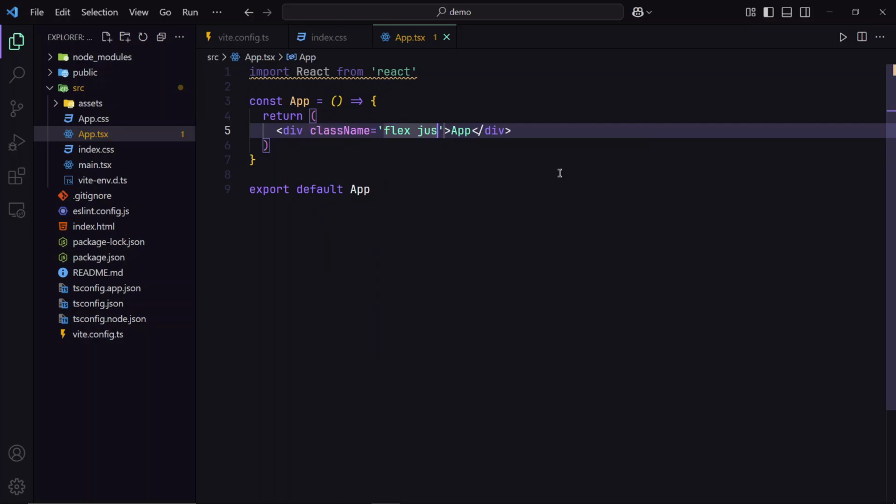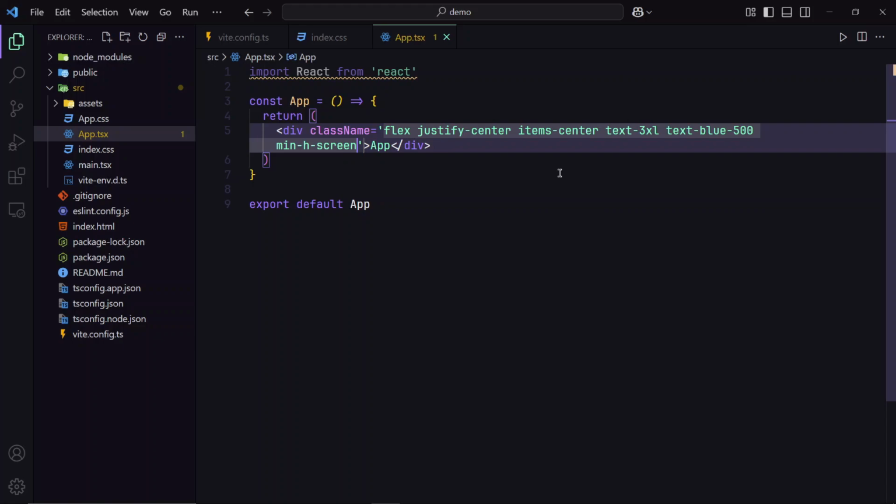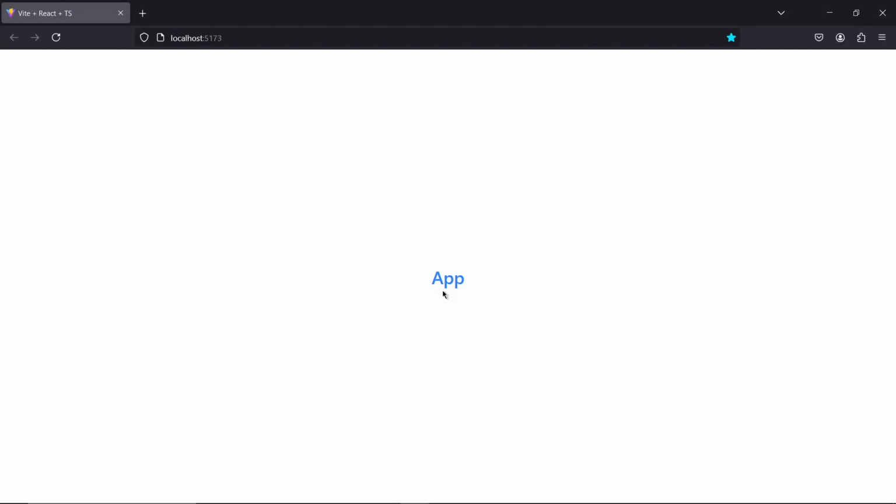flex, justify-center, items-center, text-3xl, text-blue-500, min-h-screen, font-semibold. Let's see it in our app. We have successfully integrated Tailwind CSS in our React project.